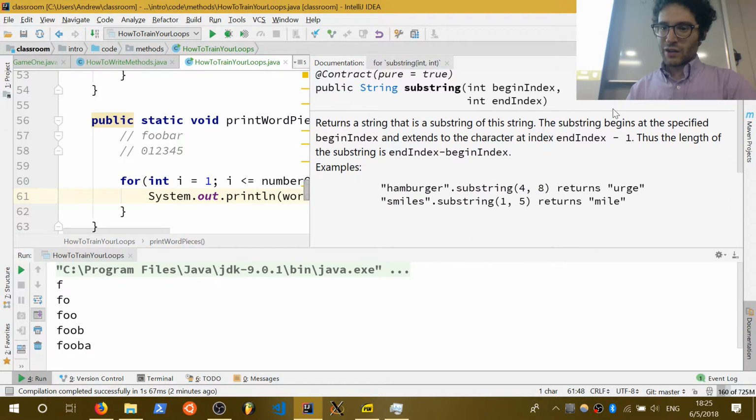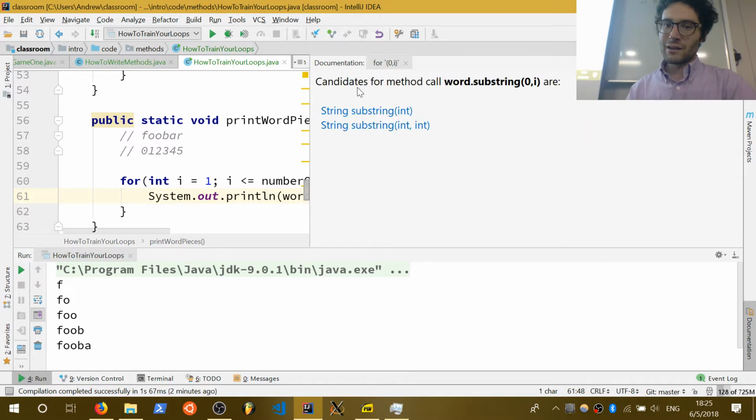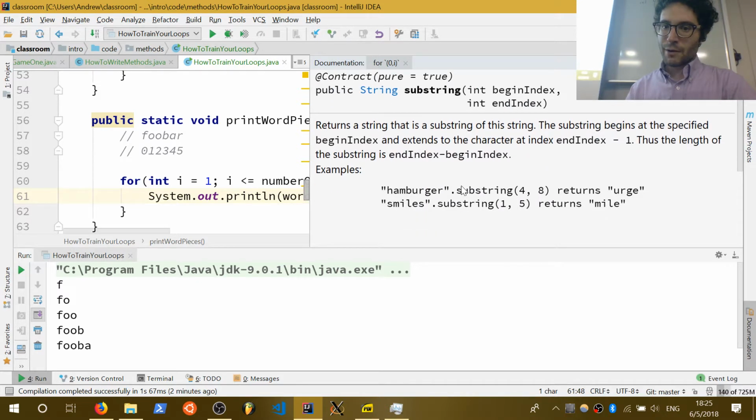So the substring begins at a specified begin index and ends at end index minus 1. Thus, the length of the substring is end index minus begin index. So hamburger dot substring 4 to 8 returns the characters 4 up to but not including 8. So it's characters 4, which is 0, 1, 2, 3, 4, then 4, 5, 6, 7. So it returns urge. It goes 4 up to not including 8.